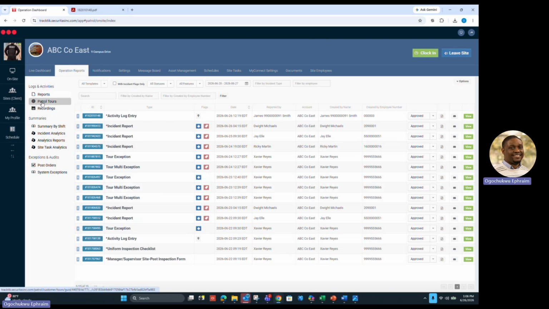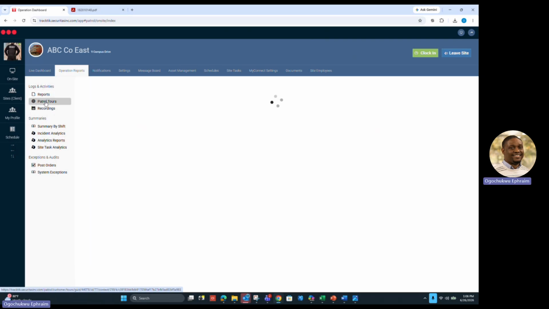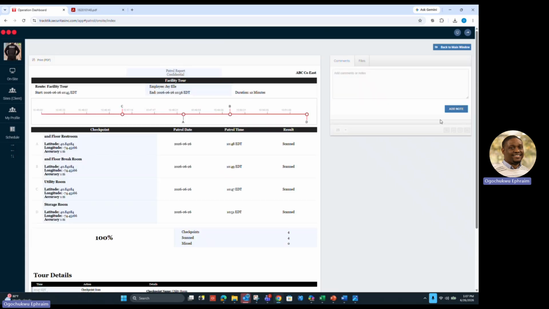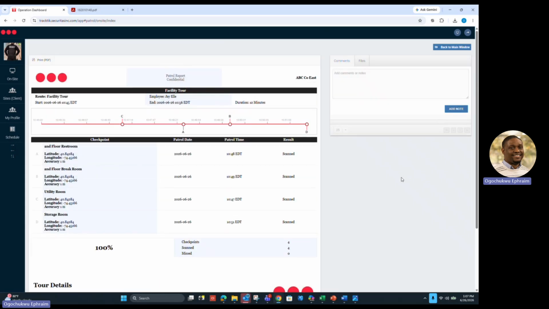Underneath the report, you would find patrol tours. This is where you would see all the patrol reports at the site. So these are the different patrol tours at the site. If you click view tour session, it will show you a report of the tour.